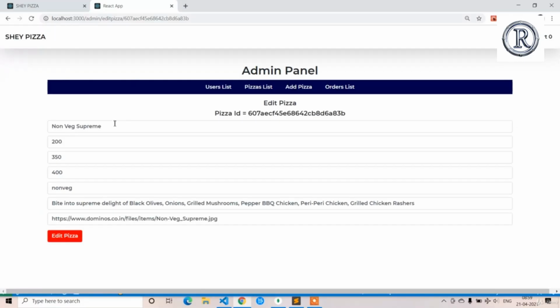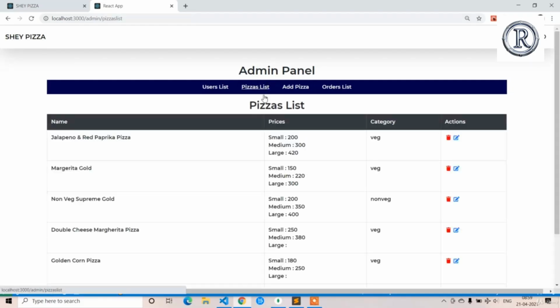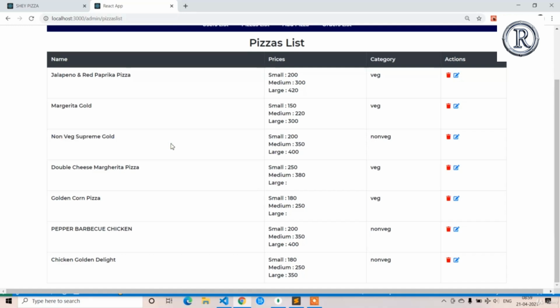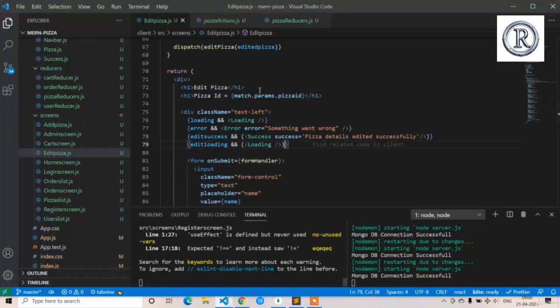Now I am going to update it, non-veg supreme gold. Edit pizza. Here you can see pizza details updated successfully. Now let's go to the pizzas list. Here you can see non-veg supreme gold. Now I am going to update this golden corn pizza. Click on this edit. Here you can see by default we got the pizza details edited successfully because we haven't refreshed the state. After getting successfully updated, we just need to refresh the page. Let me show you that.